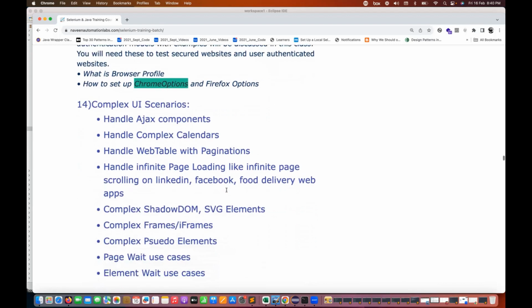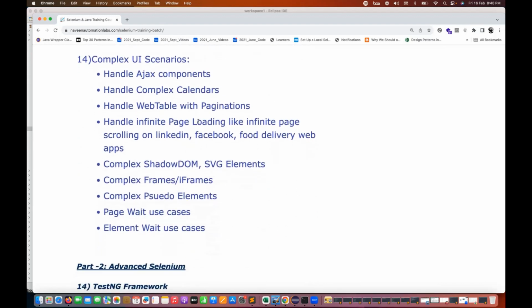And then some complex UI scenarios that I recently added, like handling complex Ajax components, which are very dynamic in nature. You should know what we mean by asynchronous JavaScript components and how to handle them with the proper implicit wait or explicit wait or the fluent wait. How to handle complex calendars, web tables with the paginations. This is a very common scenario from a project point of view and interview point of view.